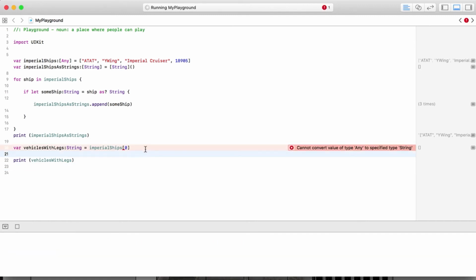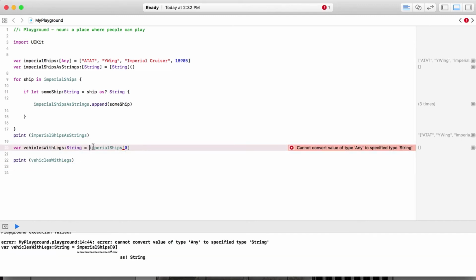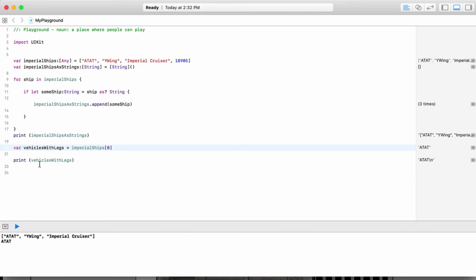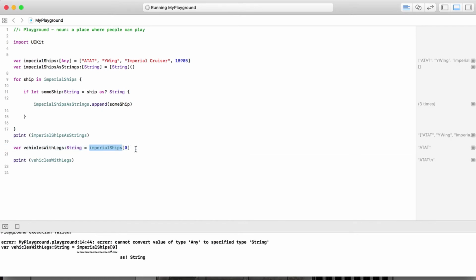And okay, well, hey, here we're still learning. This is telling us that I can't do this for you. I can't force this any type to be a string over here. Now let's see what happens if we just get rid of that. In this case, it's actually succeeding over here. Now, if you were absolutely certain that this was a string type, you could actually force it. You could say as, and then use this exclamation point over here to force that to be a string.